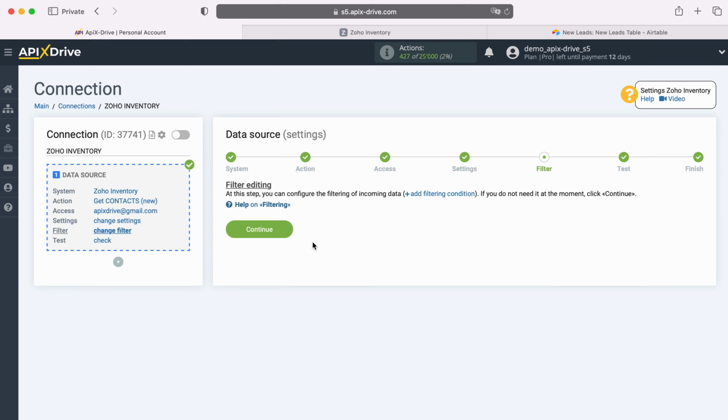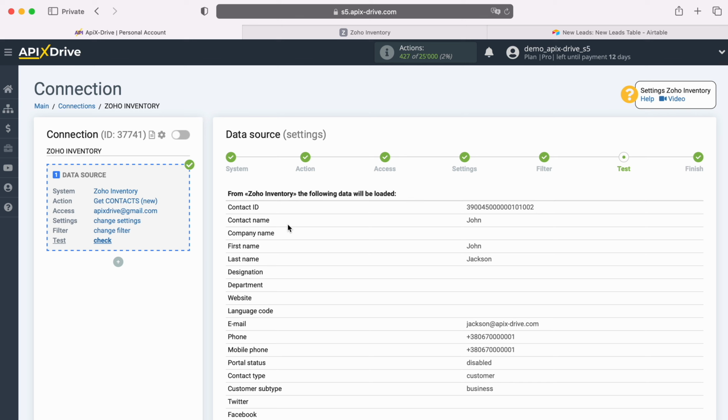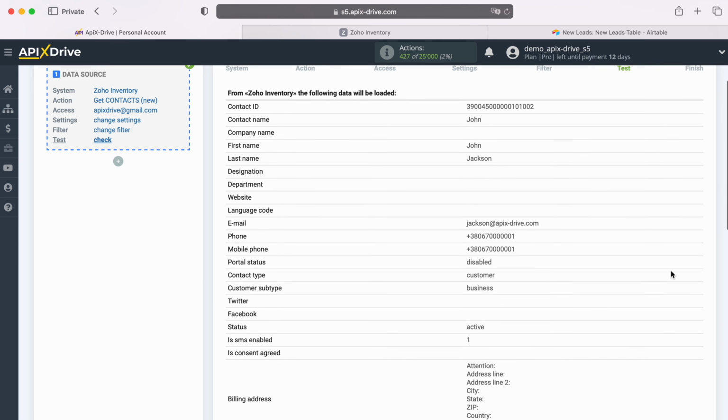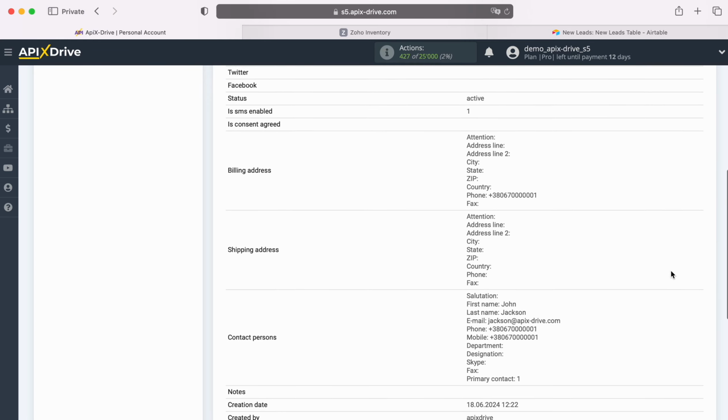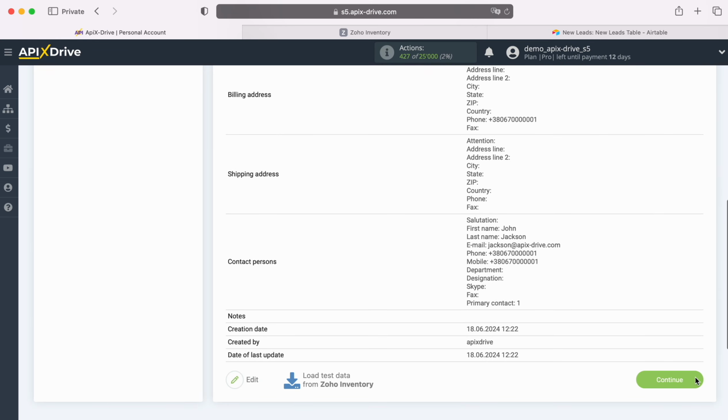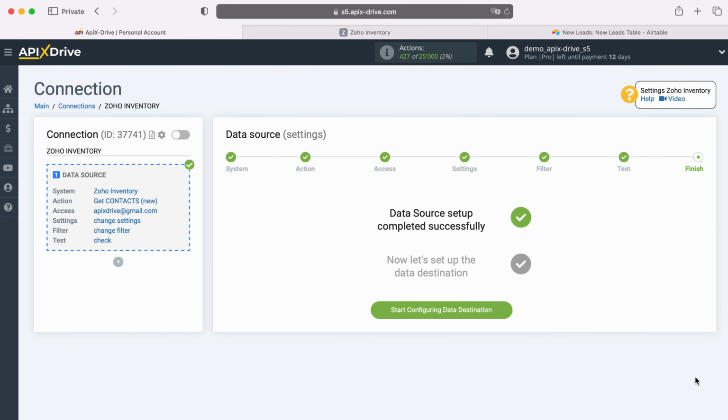At this stage, you can set up a data filter. In this case, there is no need for this, so just click Continue. Now you see data for one of your Zoho Inventory contacts. If you are satisfied with everything, click Continue. This completes the Zoho Inventory data source setup successfully.